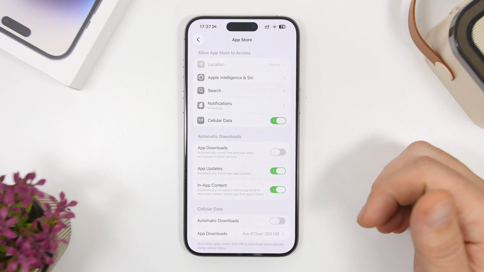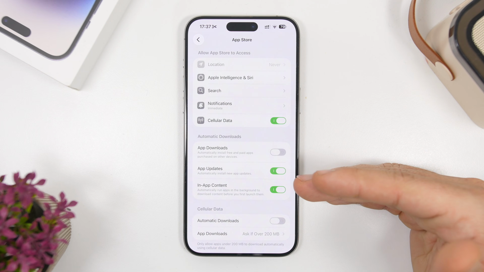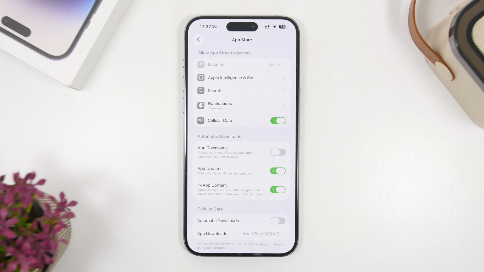So here we have the App Store settings, and what you need to do here is, under the automatic download section, just make sure that you have enabled app updates. This means that the apps will be updated automatically without you having to check for any updates at all.